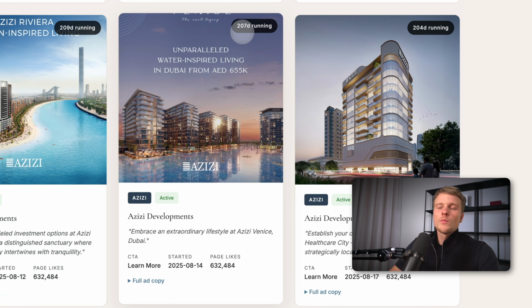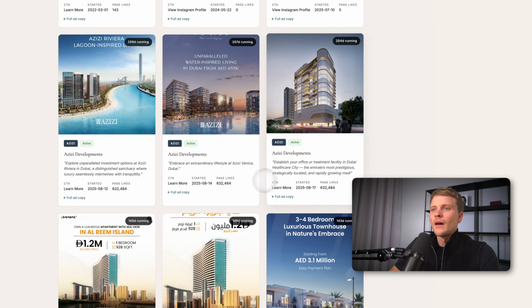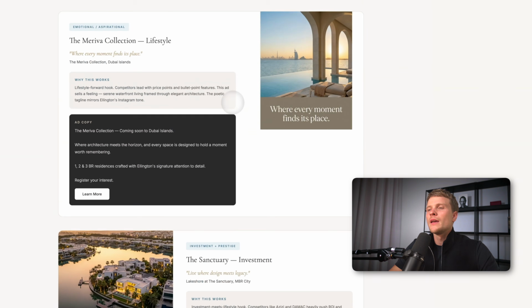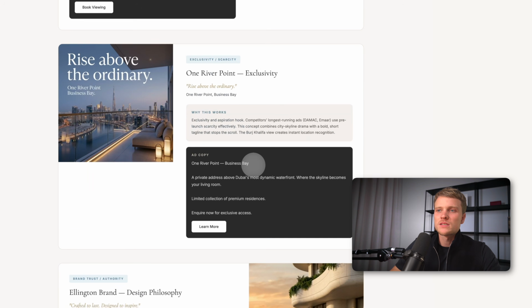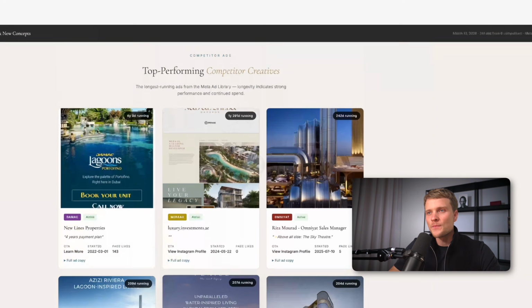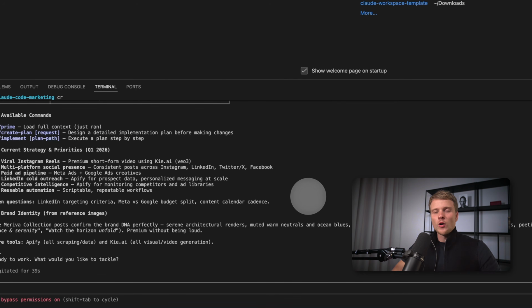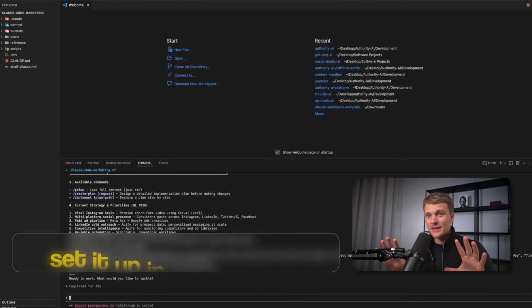It was running for more than 200 days. Here are the engagement metrics of this ad, and then AI analyzed all these ads to see what is actually going on, and then it generated new concepts for us based on what is working best for our competition, right? So all that was generated literally from one single prompt per task. And you can set it up in less than 10 minutes.